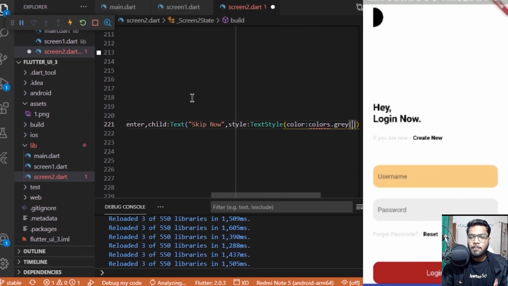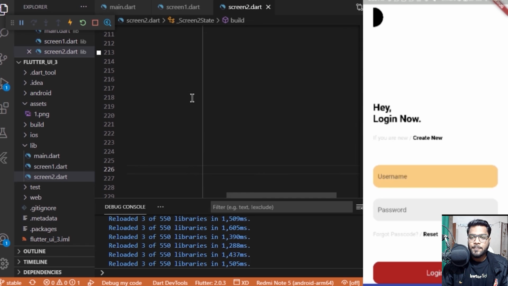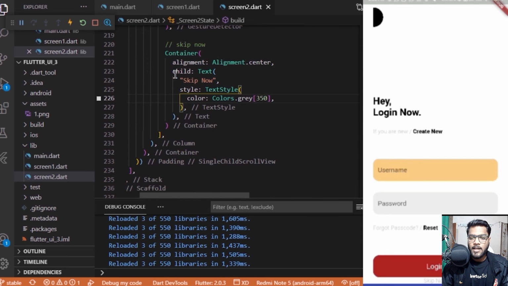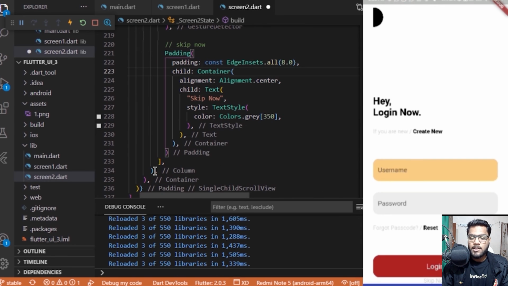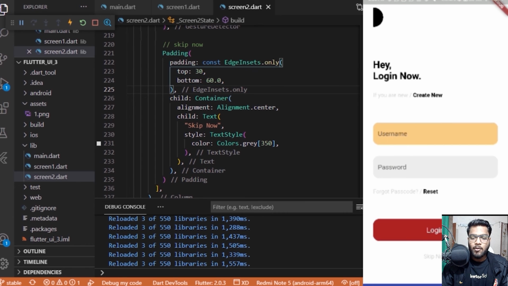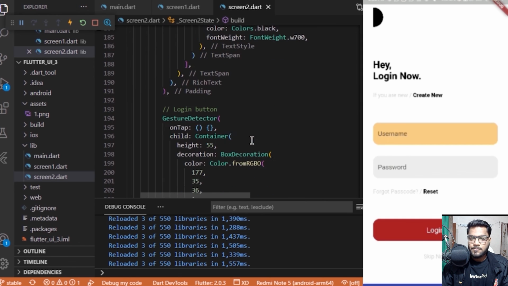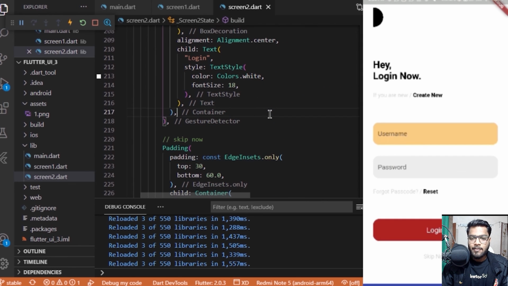Next up, I need to add a padding that would be only from the top with the value of 30, and I'll be specifying a padding of 60 from the bottom, so that it occupies the space which is present in the bottom, so that the widgets are displayed in the particular order and it matches the UI which we have already seen in the starting of this video. So yeah, I have added that over here.